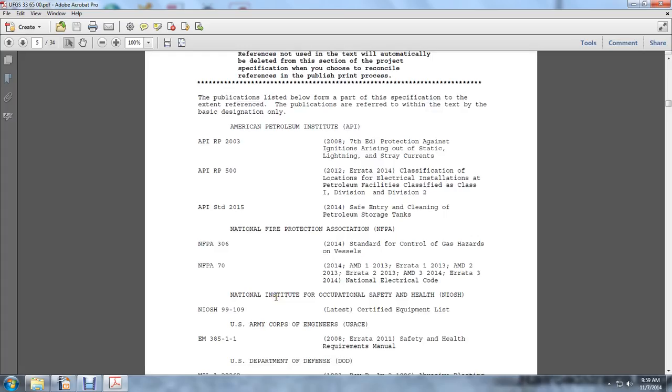National Fire Protection Association, NFPA 306, Standard for the Control of Gas Hazards on Vessels. NFPA 70, 2014, National Electrical Code, with AMD 1 2013, ERTA 1 2013, AMD 2 2013, ERTA 2 2013, AMD 3 2014, and ERTA 3 2014. National Institute for Occupational Safety and Health, NIOSH 99-109, Latest Certified Equipment List.